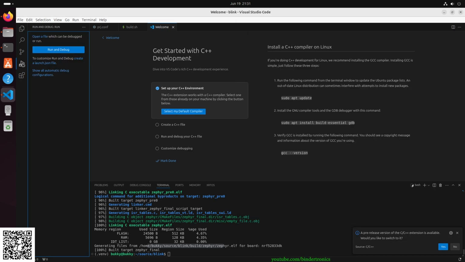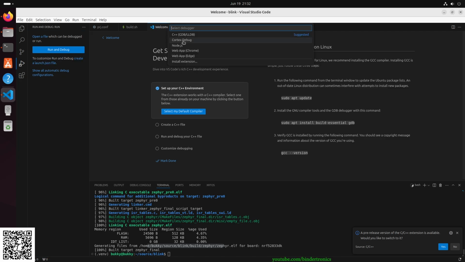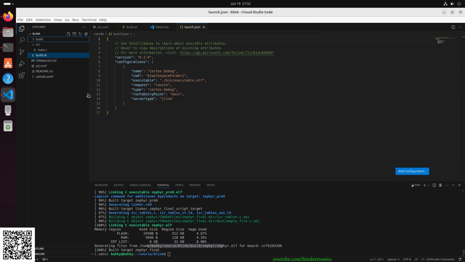We go to our debug tab and say create JSON file, and we want to use Cortex Debug as our base file. When it starts up, it gives you this base file, and already sets your server type as JLink. It supports a myriad of server types. So we need to add a few options here though.